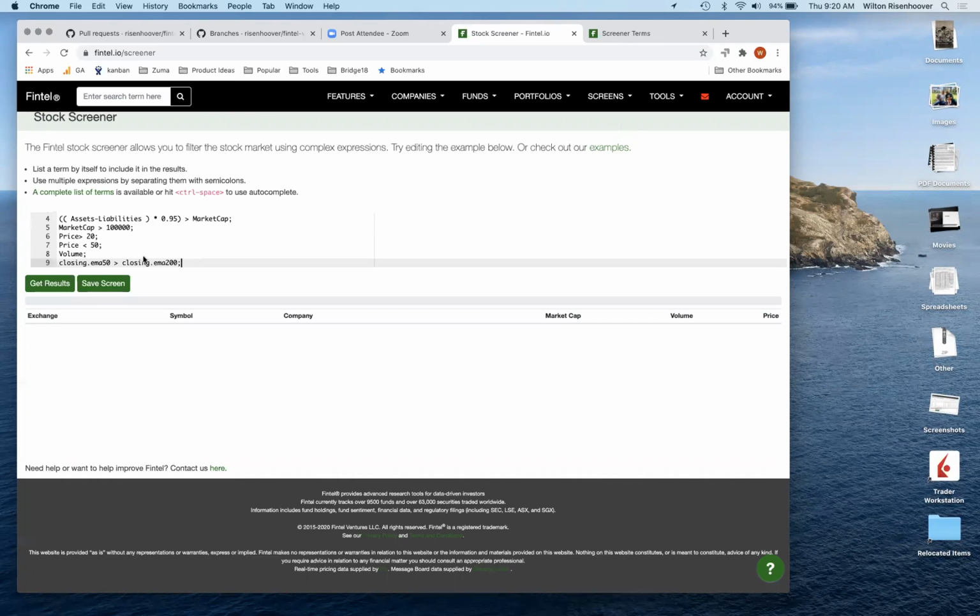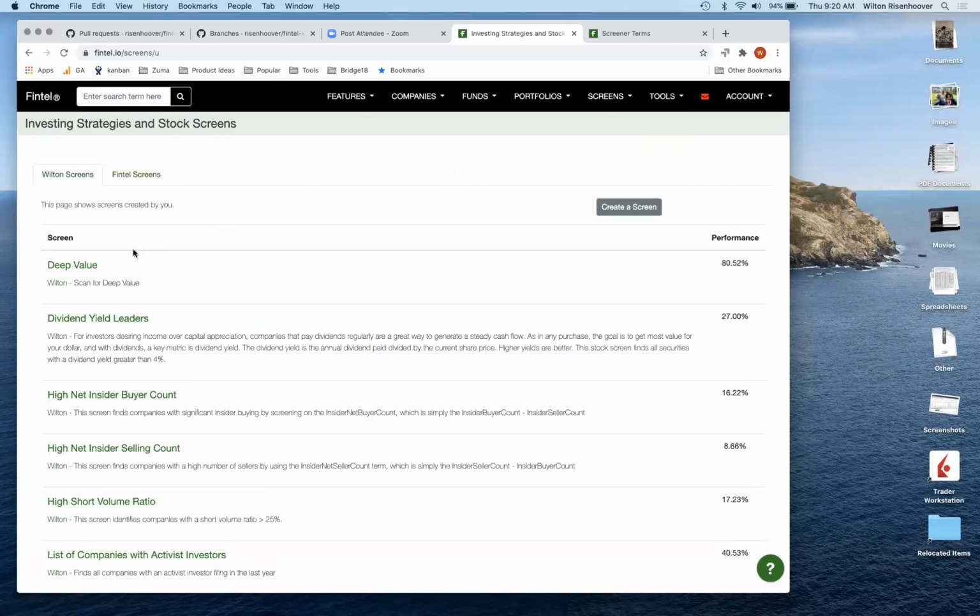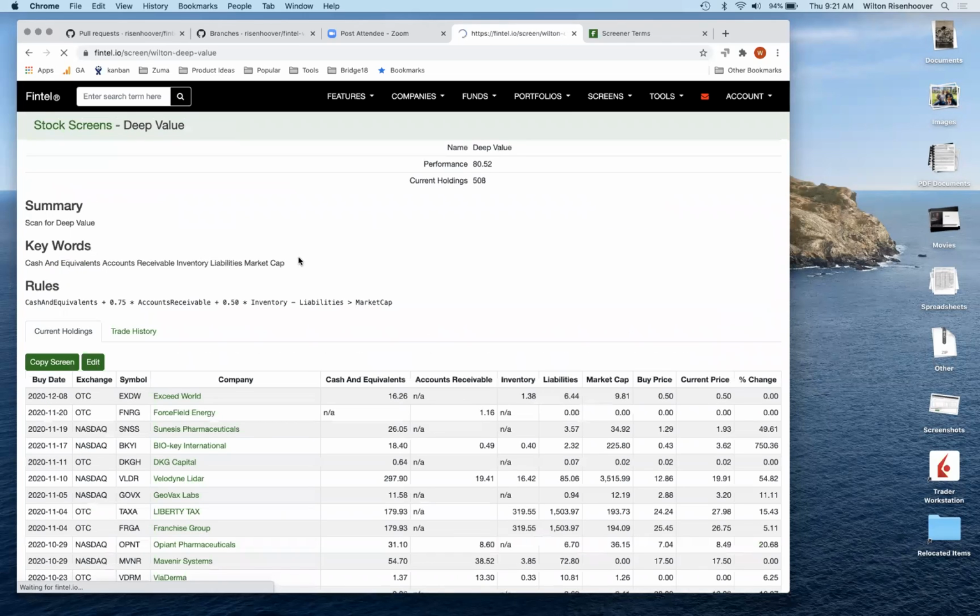I should have mentioned this: you can actually save the screen. Obviously, you'll be able to go to your screens here and see them. These are my screens, and we actually run those screens for you every day at night after the market closes and after we get all of the new data. This is kind of slow, and there's a way we can improve it, but we basically run your screens every day and provide you with an updated list of new stocks.